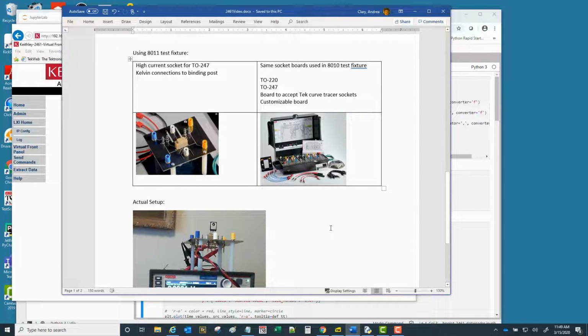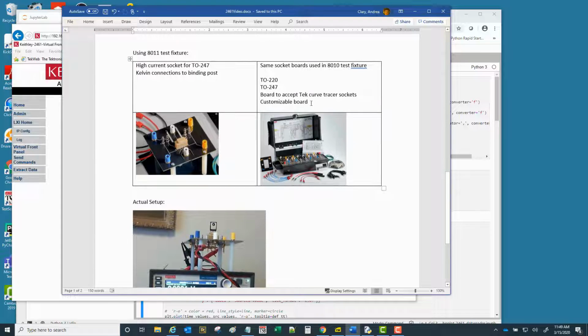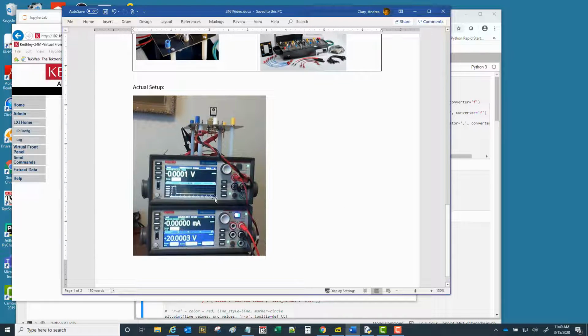To facilitate connections here, I am using one of our model 8011. It's a high current test socket for TO247. Those are the same boards that are used in our model 8010 high power test fixture, and there's a snapshot of the actual setup.